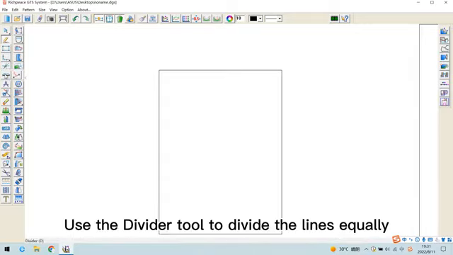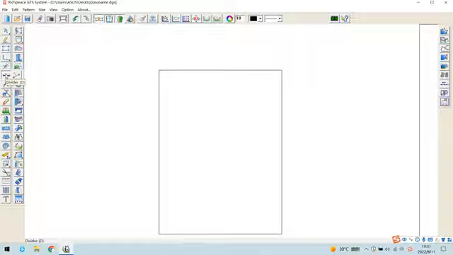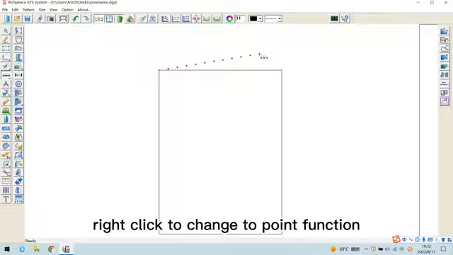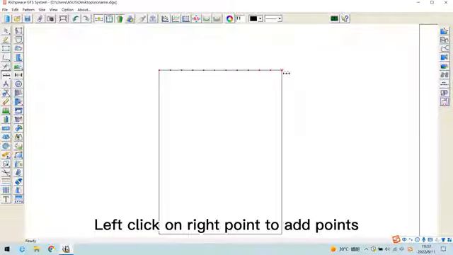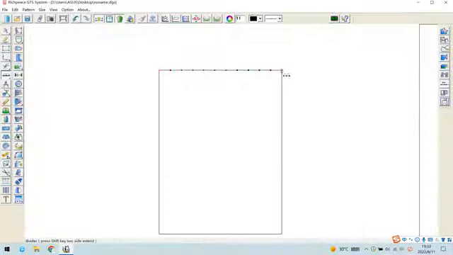Use the divider tool to divide the lines equally. Write the number of equal parts here. Left-click on the left point. Right-click to change to the point function. Left-click on the right point to add points. Again.